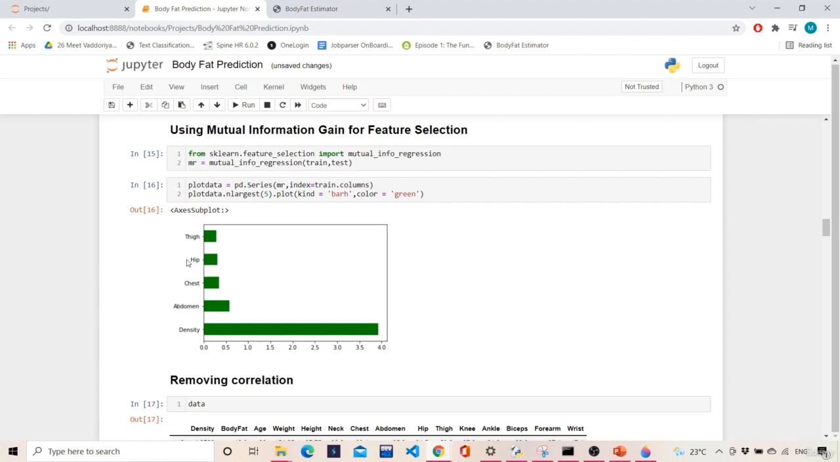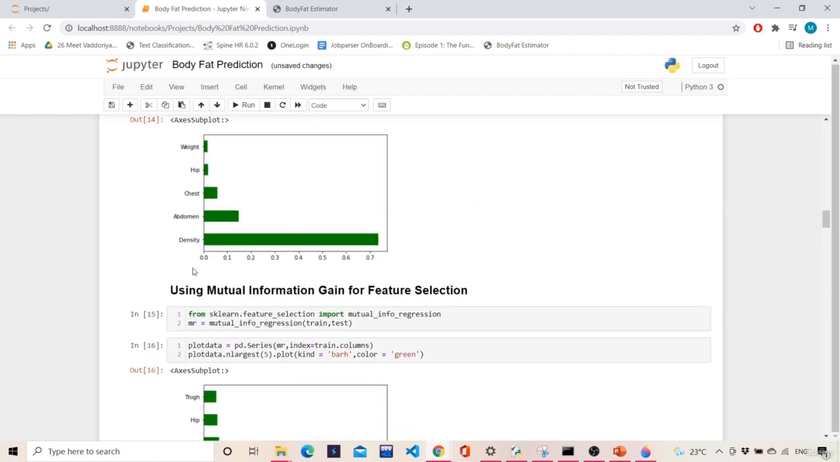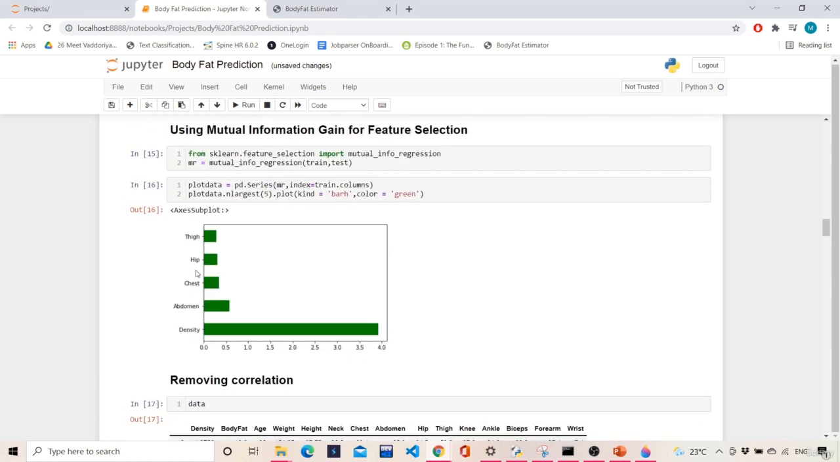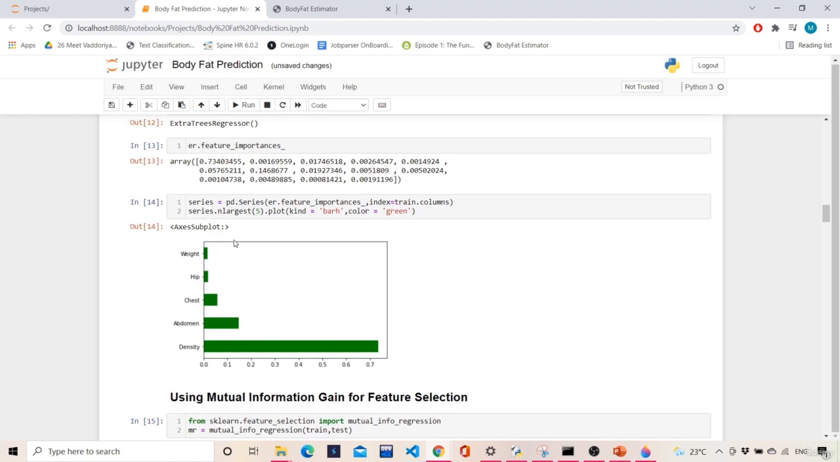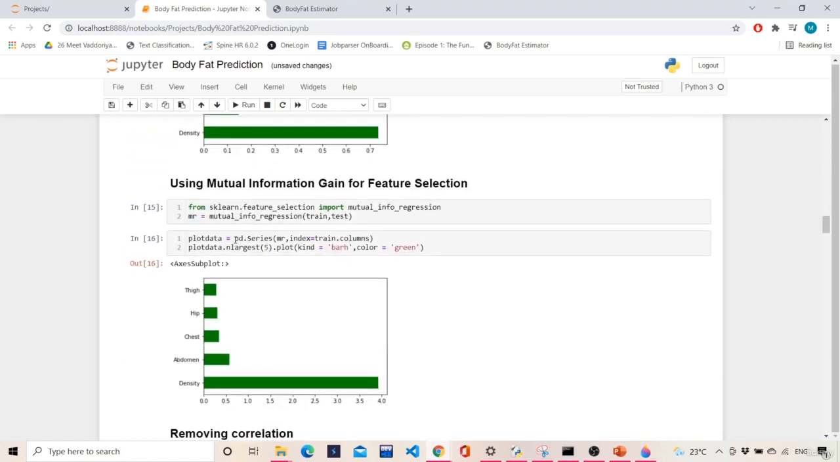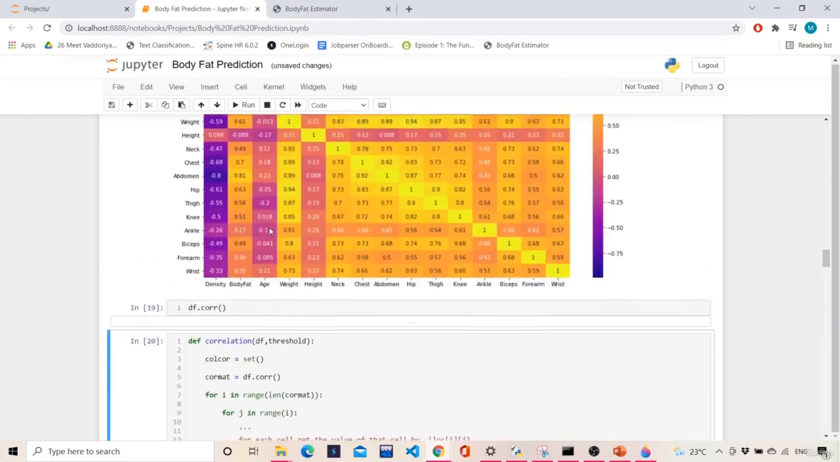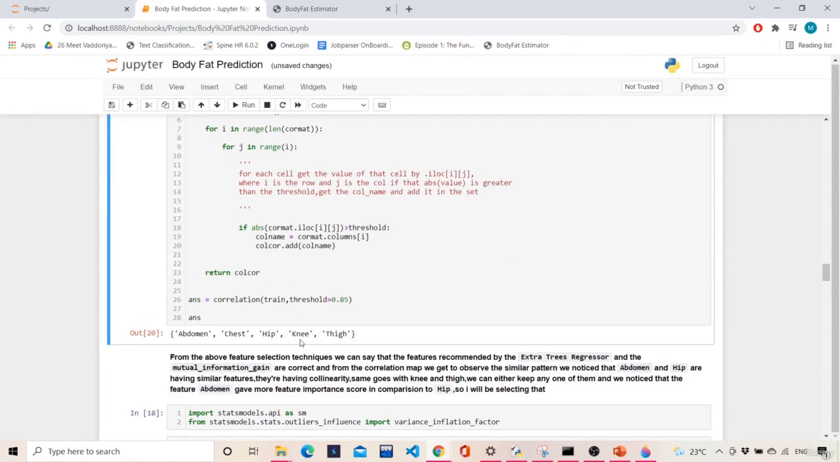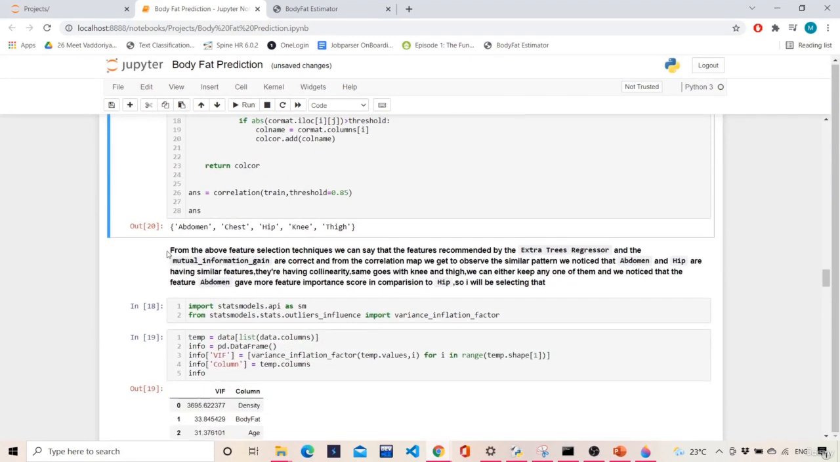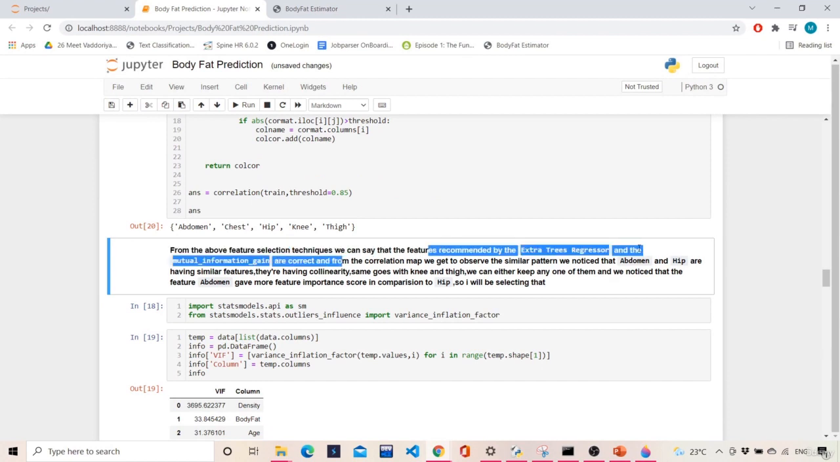So you can see that from this entire mutual information gain, extra trees regressor and correlation, we got to know that chest, abdomen and hip must be there in our features. They must be our features. Okay, so I have written here some points from the above feature selection techniques.